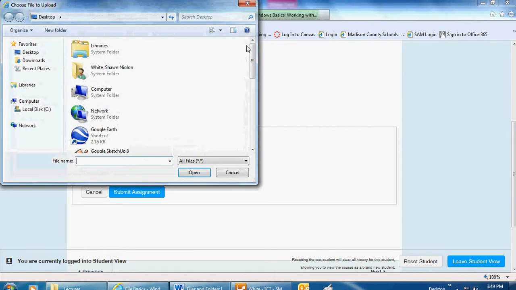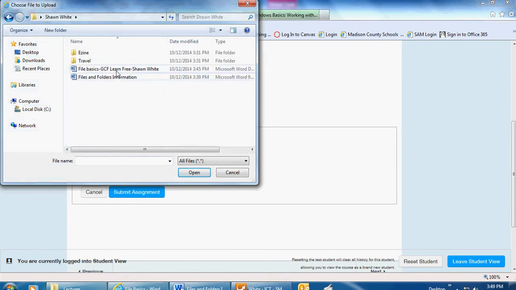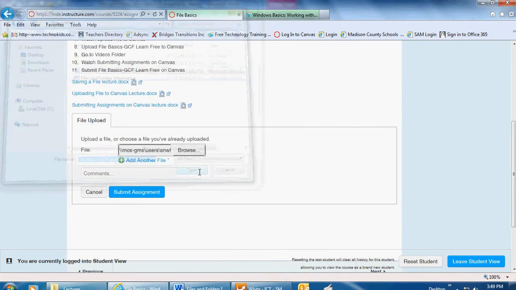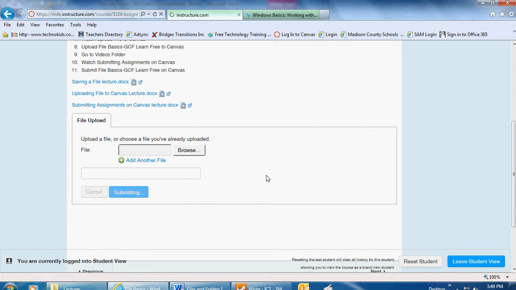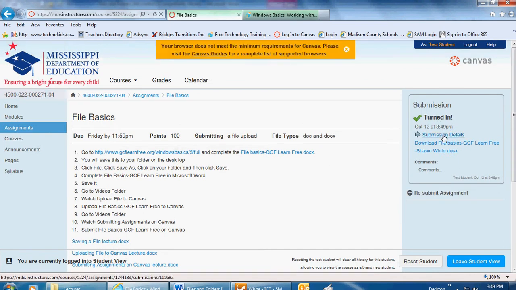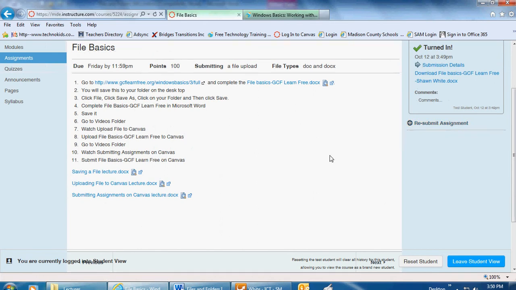But you'll browse. You can choose the one from your Canvas site, or you can double click on your folder, double click here on File Basics, open your document, and now we know that it's been attached here, and we can click Submit Assignment. Once you've submitted your assignment, it will show that you've turned in your assignment and your submission details, and if I've made any comments. Should you make a mistake and need to resubmit your assignment, you would click Resubmit Assignment and continue the same process.